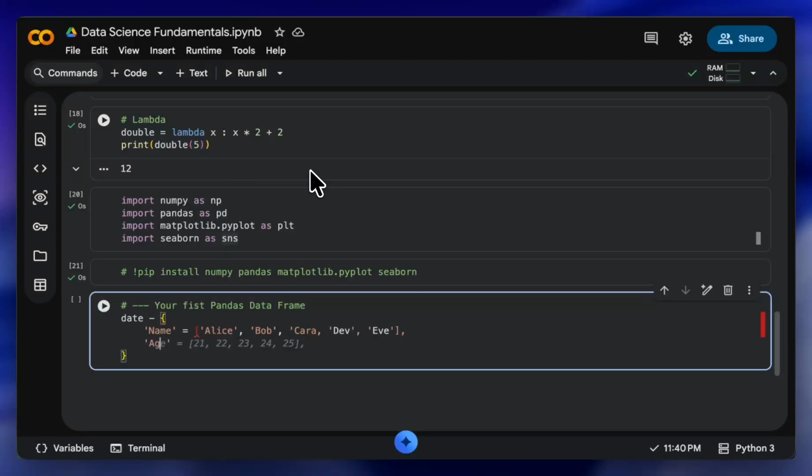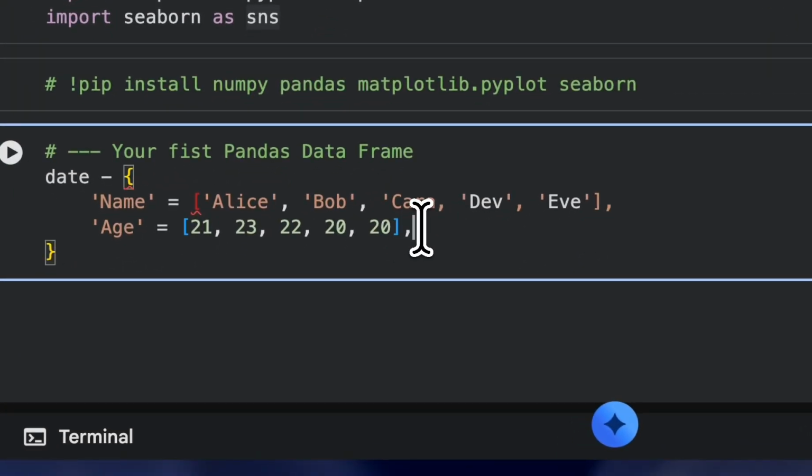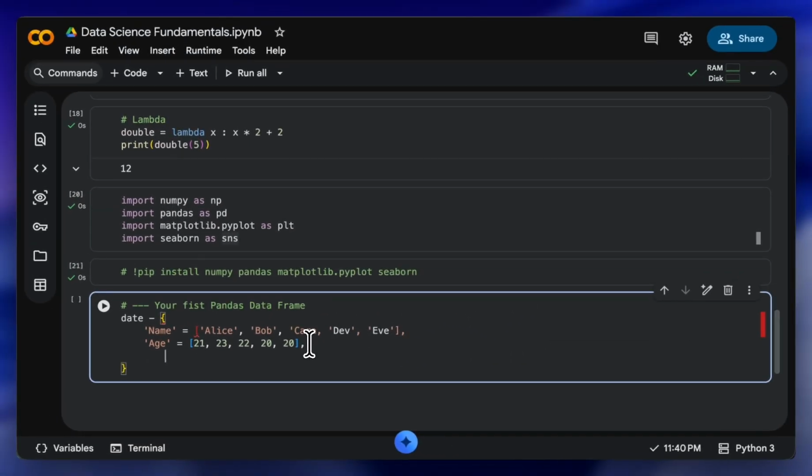Now we'll add age to each value, and let's say we'll start with 21, 23, 22, 24, 24, and 20. Okay, now we have added age, and what can I take for examples? Let's, okay, just a basic example of each data science fundamental workshop, I guess.